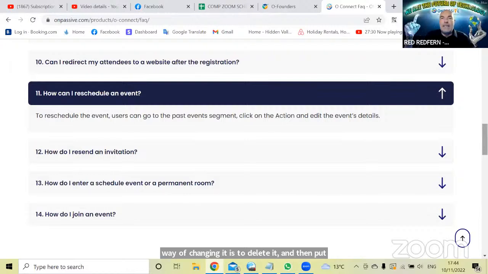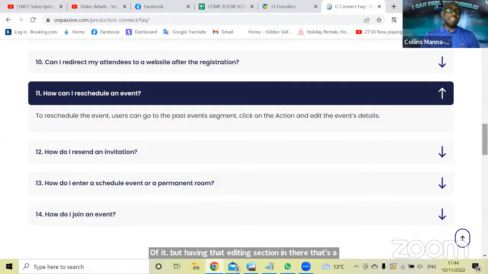But having that editing section in there, that's a good thing, isn't it, Collins? Yes, 100% true. Some applications, you have to delete everything if you've already set it, especially a recurrent event. You have to delete everything and then add a new one. But now it's just so easy for you to edit it. And the moment you edit it, it just picks it up straight away. It's really a good function.